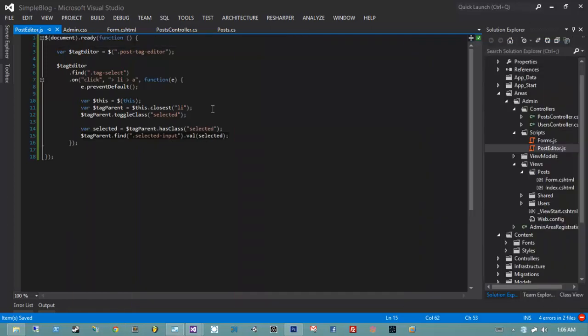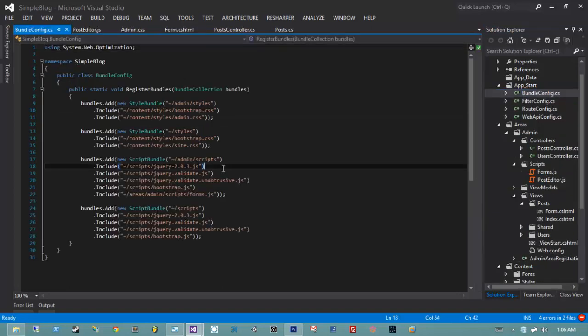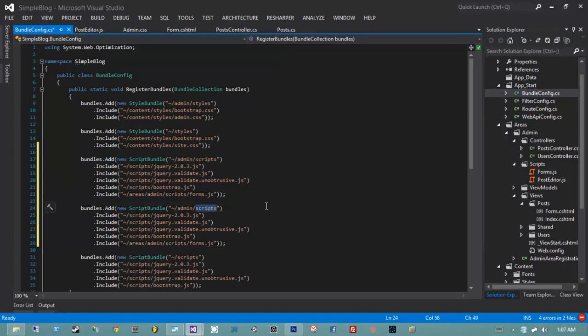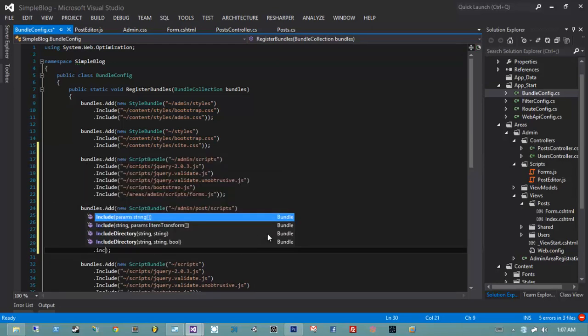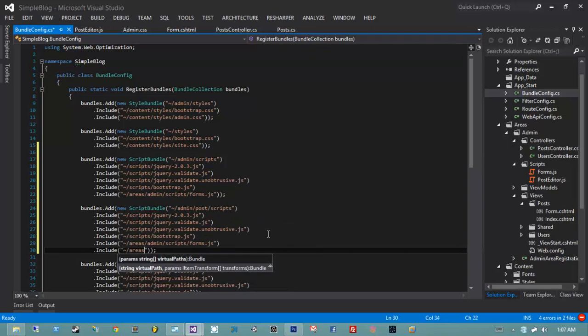post editor imported into my bundle yet. I'm going to go back into App_Start, into BundleConfig, and I'm going to create a new JavaScript bundle by copying and pasting admin scripts. I'm also going to create admin post scripts, which is going to be the exact same in every way, except for I'm going to include Areas/Admin/Scripts/post-editor.js. All right. So we've got that implemented then.